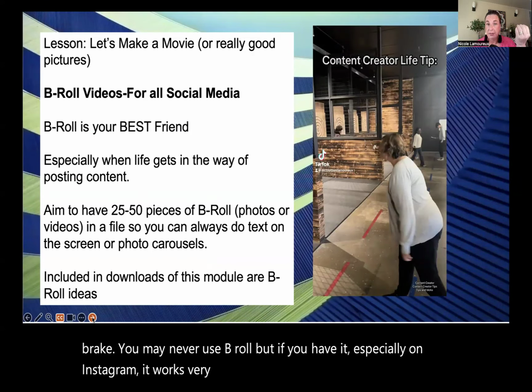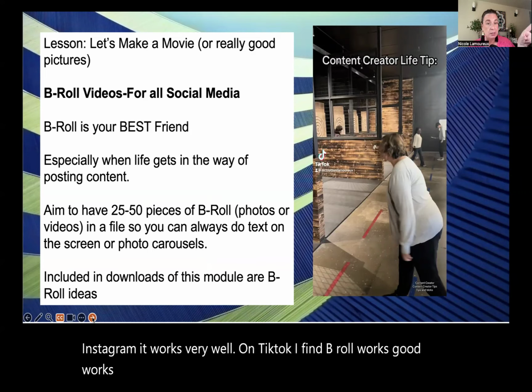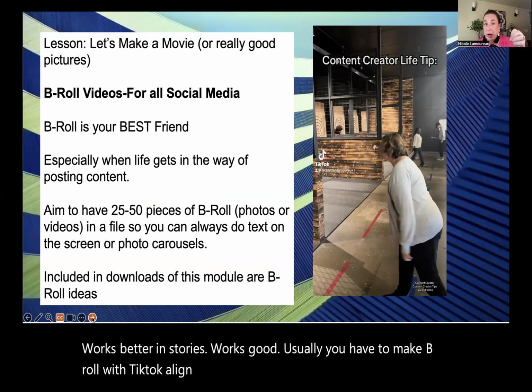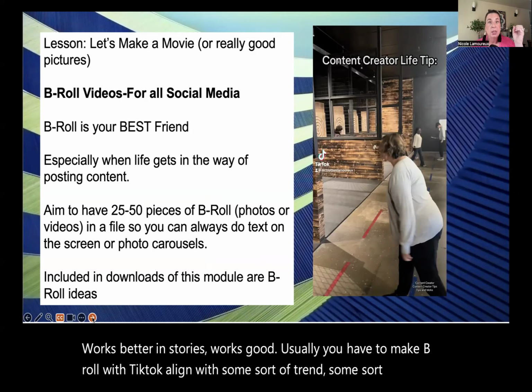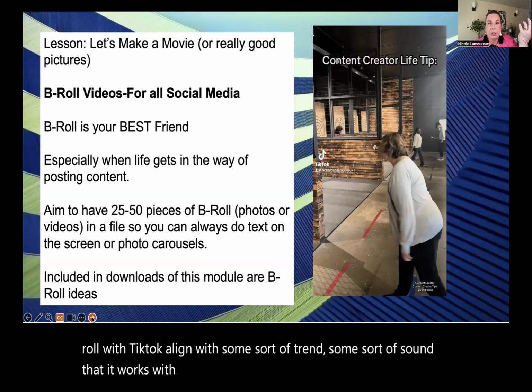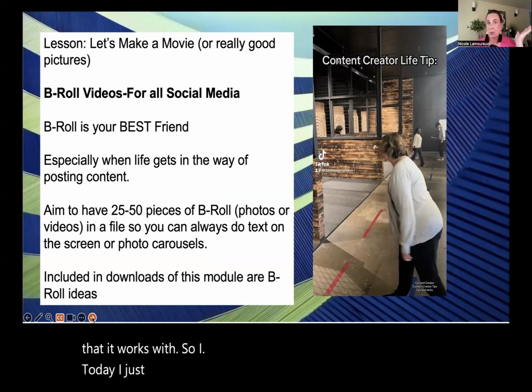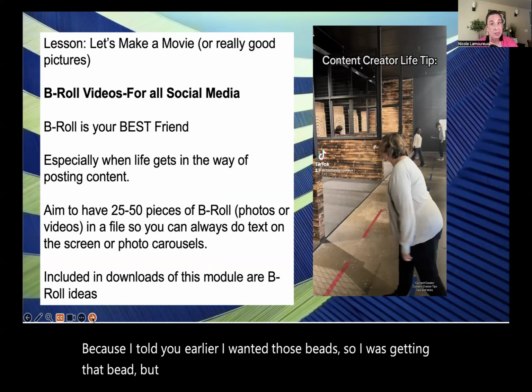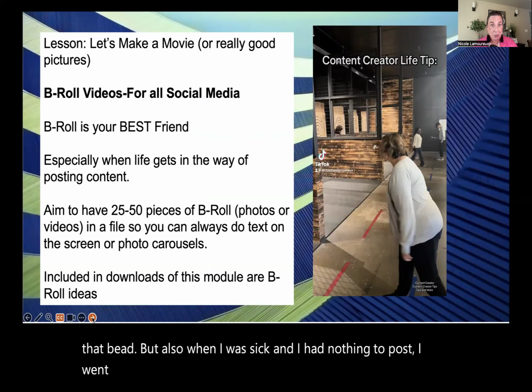On TikTok, I find B-roll works good, works better in stories, works good. Usually you have to make B-roll with TikTok align with some sort of trend, some sort of sound that it works with. So today I just did a post with a Taylor Swift song. I told you earlier, I wanted those beads. So I was getting that bead. But also when I was sick and I had nothing to post, I went through and used my B-roll.